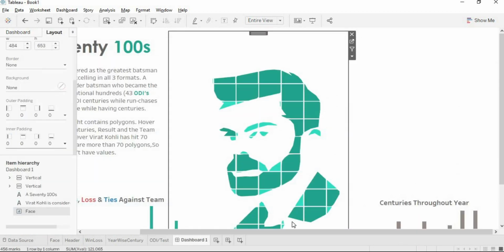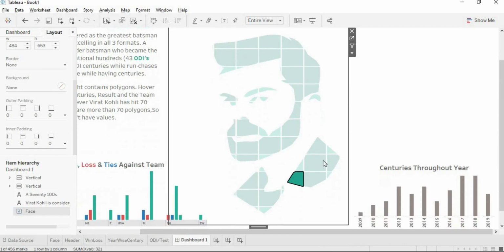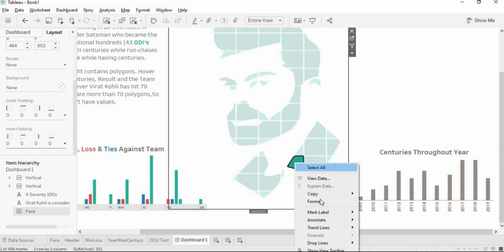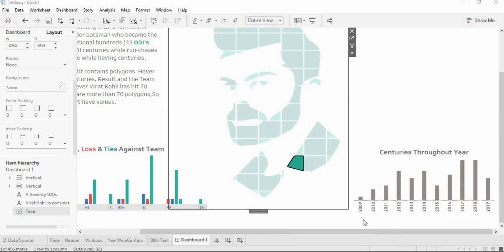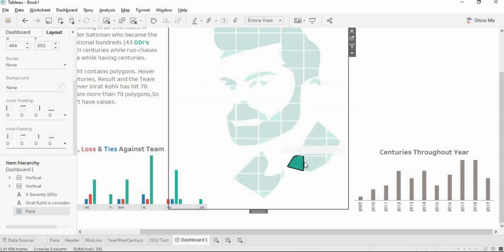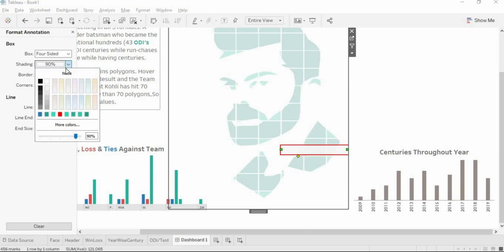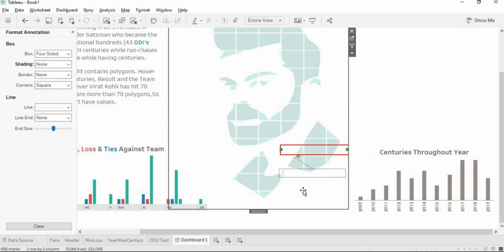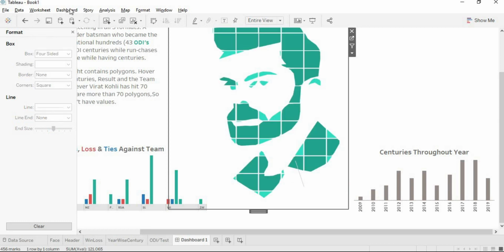So I will be moving to the dashboard and right click on it. Right click, annotate, mark. Okay, I don't require all this content. Okay, now click on it, right click, format, and give the shading none. So yeah, that's it. Just reduce its size. I will show you that without using this annotation box, we will be using annotation using the text.